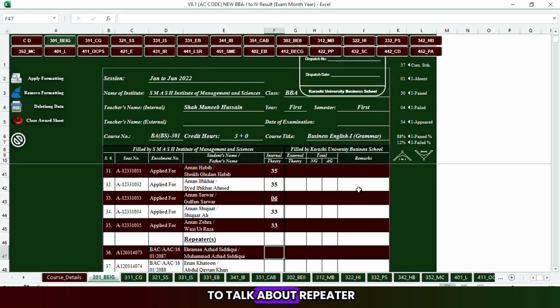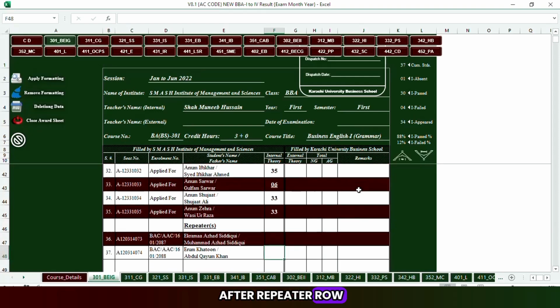Here, I would like to talk about repeater student marks. Repeater students are those who attempted the external paper in a previous semester where he or she was declared fail. It means that his or her previous semester internal marks were submitted to the undersigned office. If internal marks were not submitted in his or her previous semester, either because he or she was absent or failed in internal marks, then his or her name must not be written after the repeater row. His or her name must be entered before the repeater row.